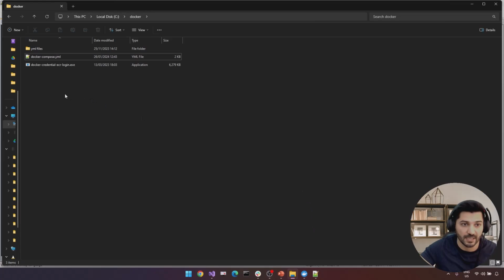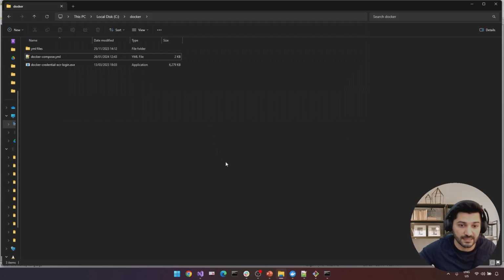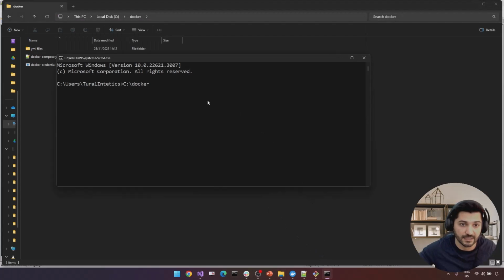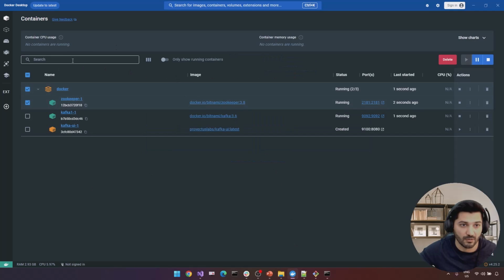Let's install them. Just copy this Docker Compose file to any folder you want. Right click, show more options, and open Git Bash. From Git Bash or from the command line, it doesn't matter. You can do it like this: open your CMD, copy this path, type cd, right click to paste, and this is our Docker folder. Then you can just run docker compose up -d, and that's all. Hit enter.